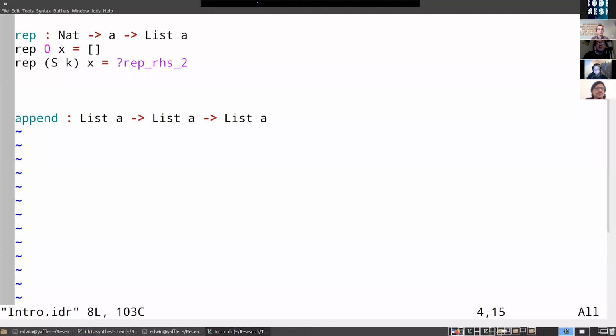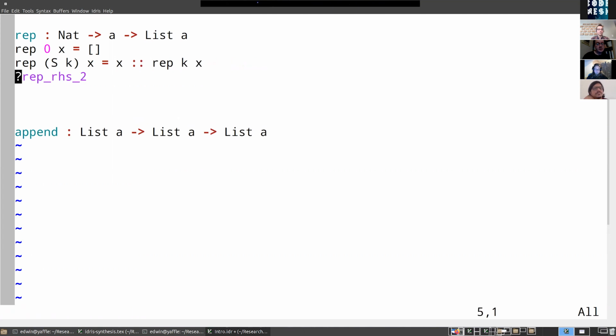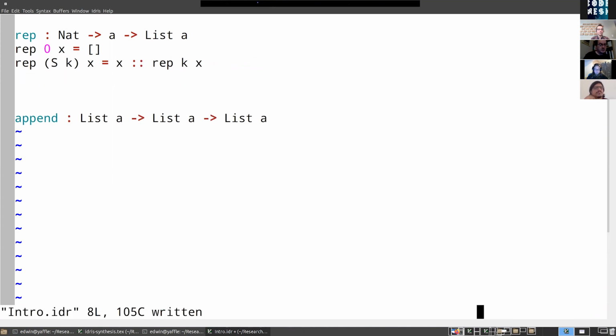So it searches for something of type List A. The first thing it finds is the empty list. It says, yeah, that's probably okay. We'll come back to that. We're going to be doing a lot more of what it means for the machine to say, yeah, that's probably the thing you were looking for. And the other case, I'm going to do by hand. This is X, and then we'll repeat K copies of X. And I can hit reload and check that it type checks.